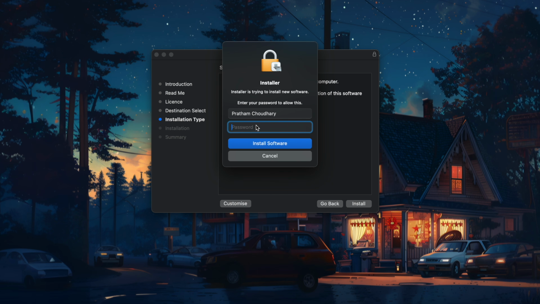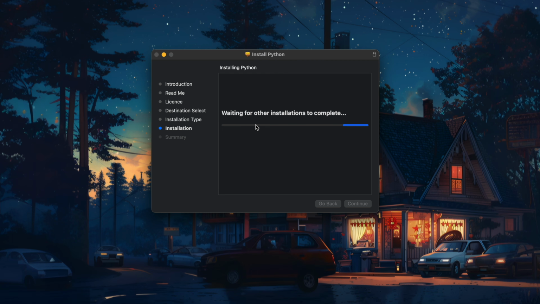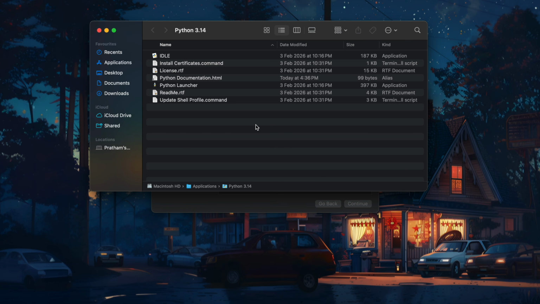For this type of software, when we are trying to install, we have to provide our Mac operating system password. So let's go ahead and provide the password for this. Once you have provided the password, it will start installing Python in the system. Let's wait for this to get completed. So you can see it has completed, and what it has opened is the location of our Python files.